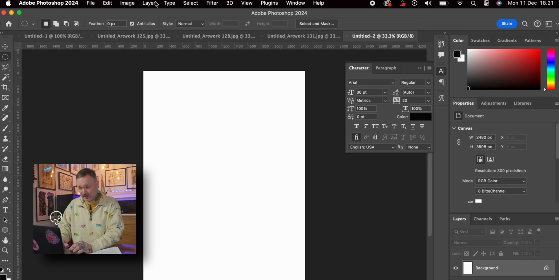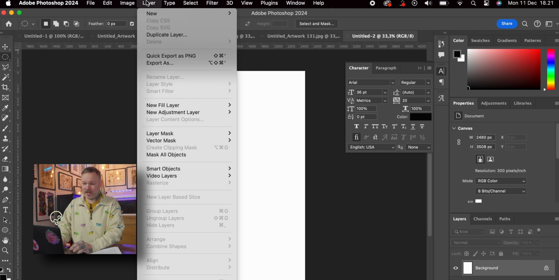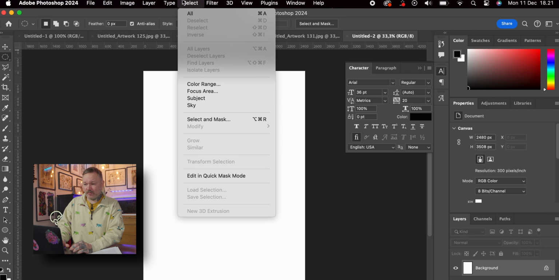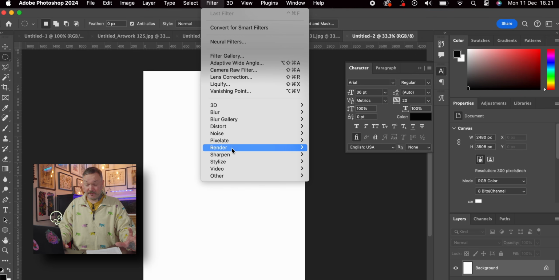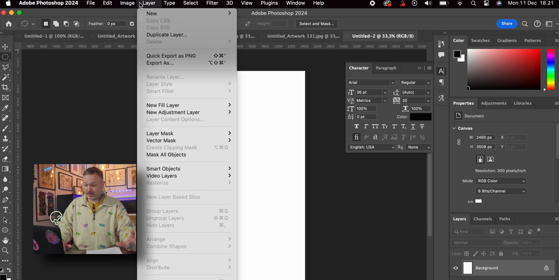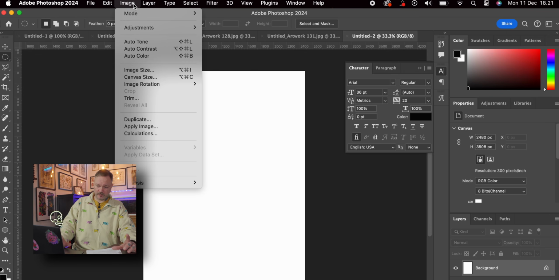We have File, Edit, Image, Layer, Type, Select, Filter, 3D, View, Plugins, Window, Help. So I would say we will need File, Edit, Image, maybe a little bit of Layer, maybe a little bit from Select, and the Filter. We will use only a few parts from this because there's a crazy amount. This is a very powerful program, so this is not in depth.